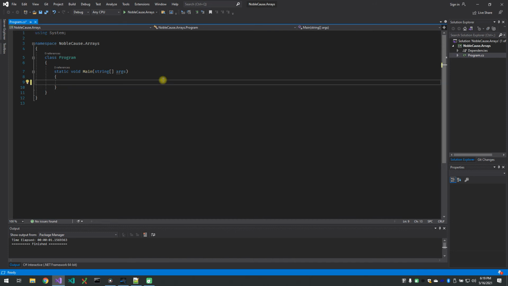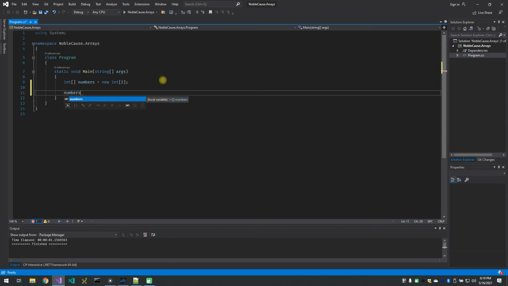Okay, let's start off with the basics. We're going to make an int array. I'm going to call it something like numbers, and we will make a new int array, and it'll hold 2 items in the array. So now I can type numbers 0 and assign it to some number. We'll just pick 10. And numbers 1 will just equal 20.